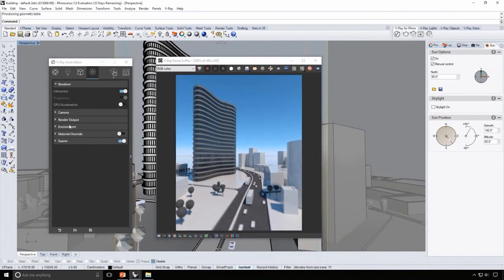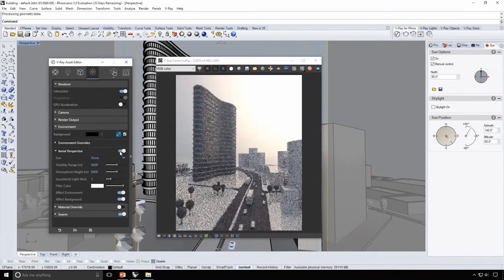So what we can do next is this new feature here, aerial perspective. We can just toggle that on, and you can see immediately it gives us a very moody look. Now, what we should be doing is selecting the sun that we already have in the scene to stick with the illumination that we've set.